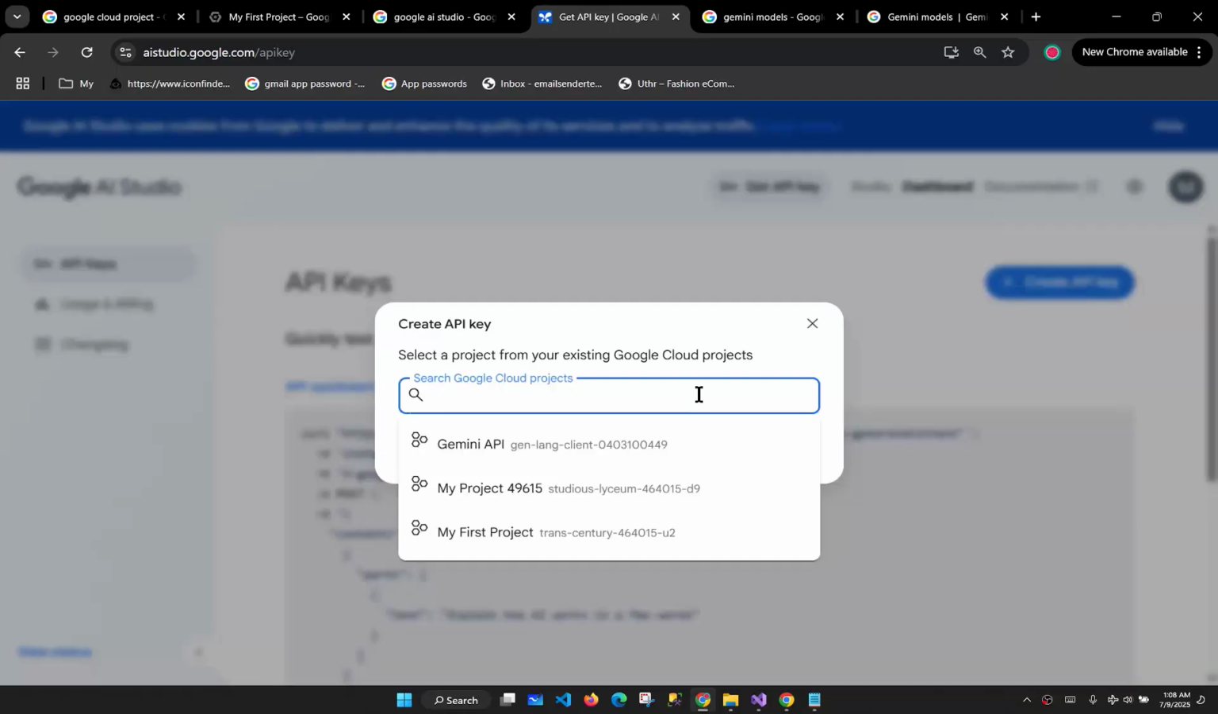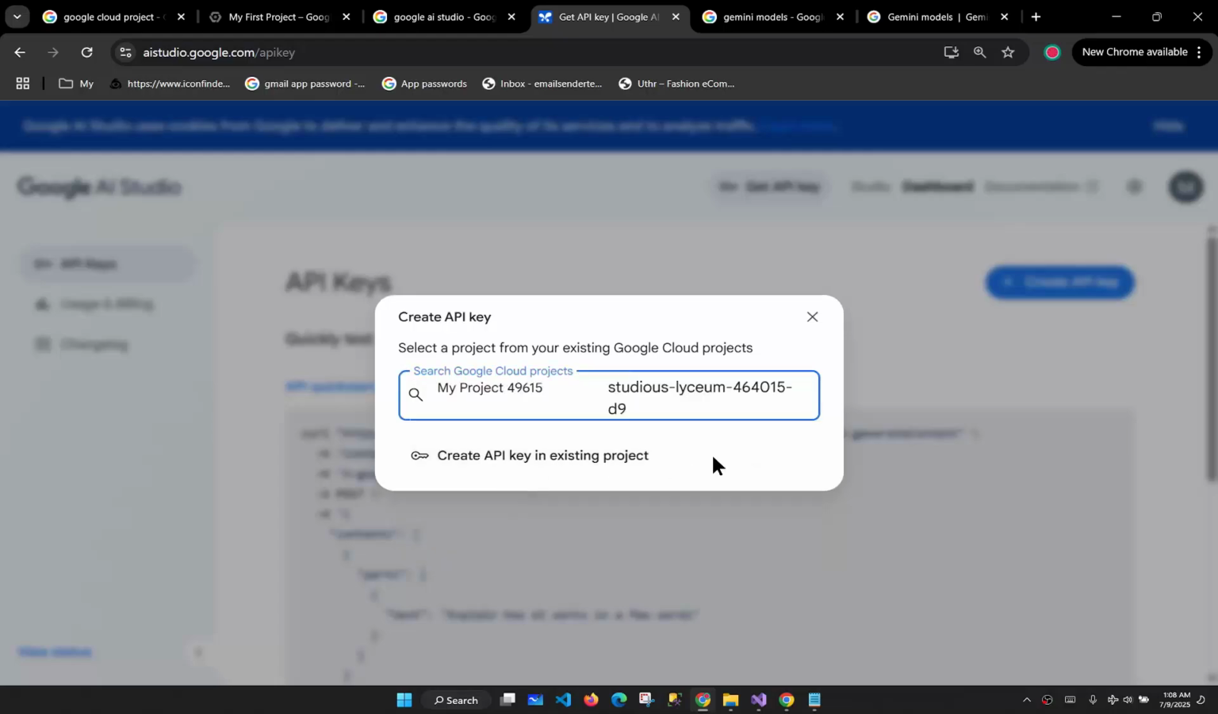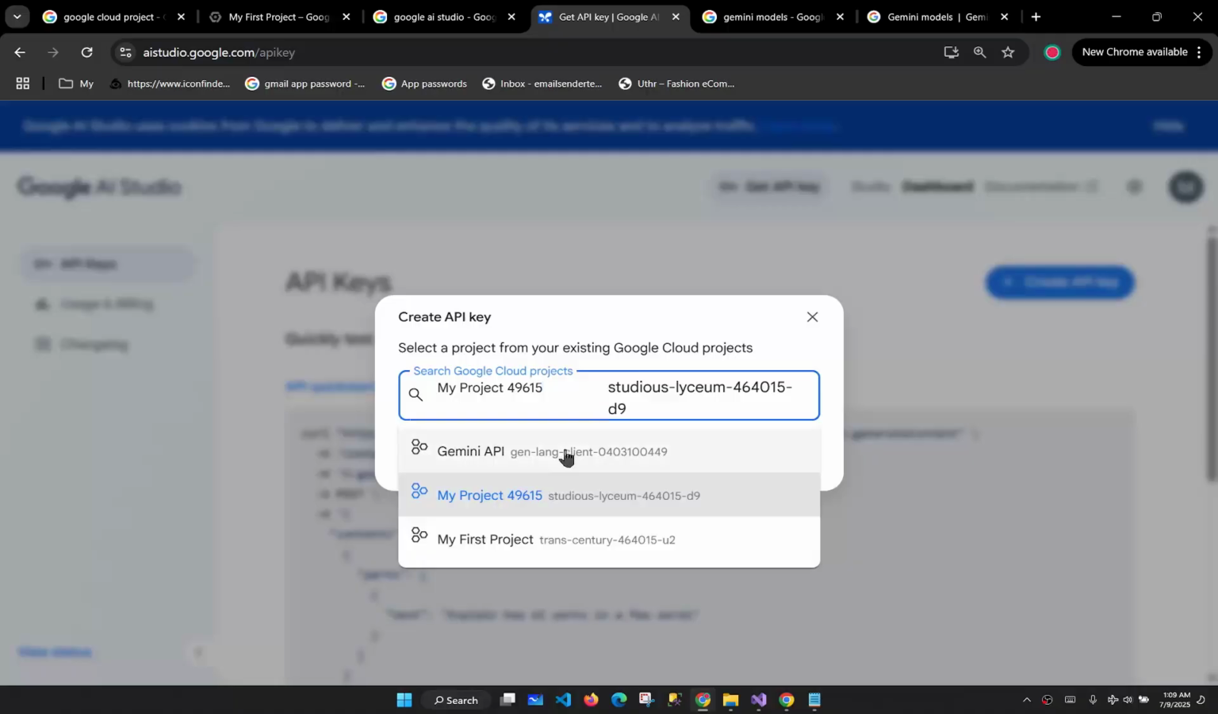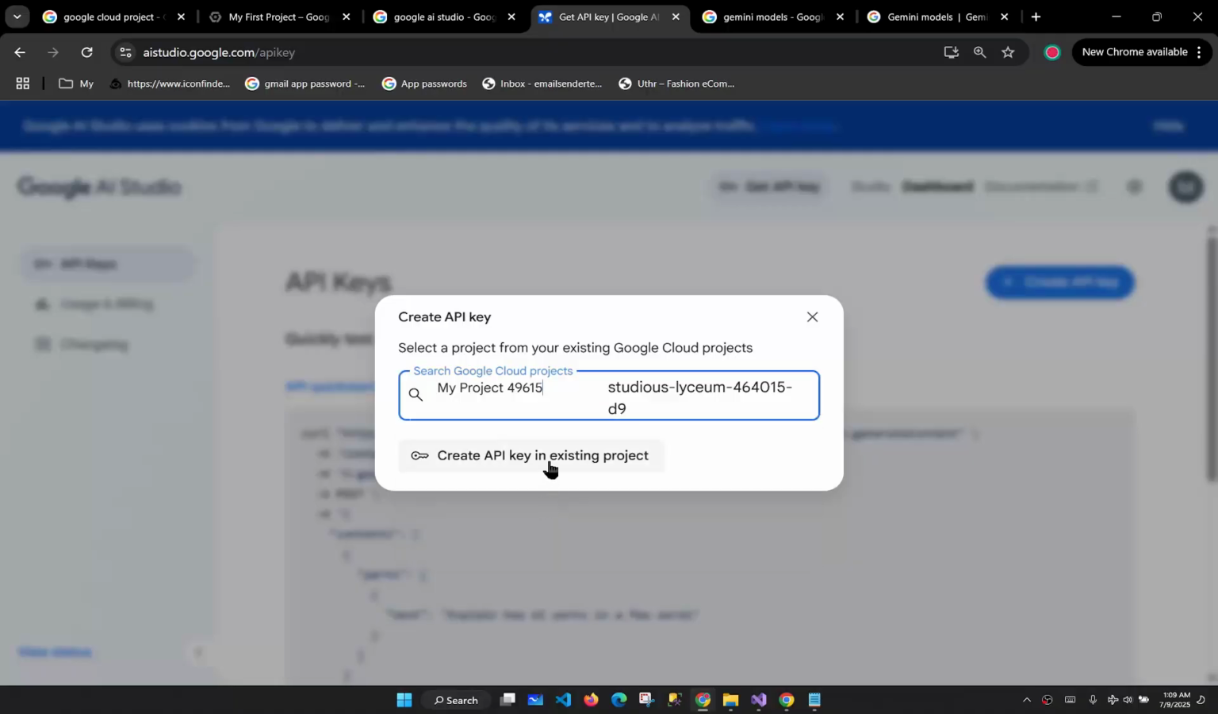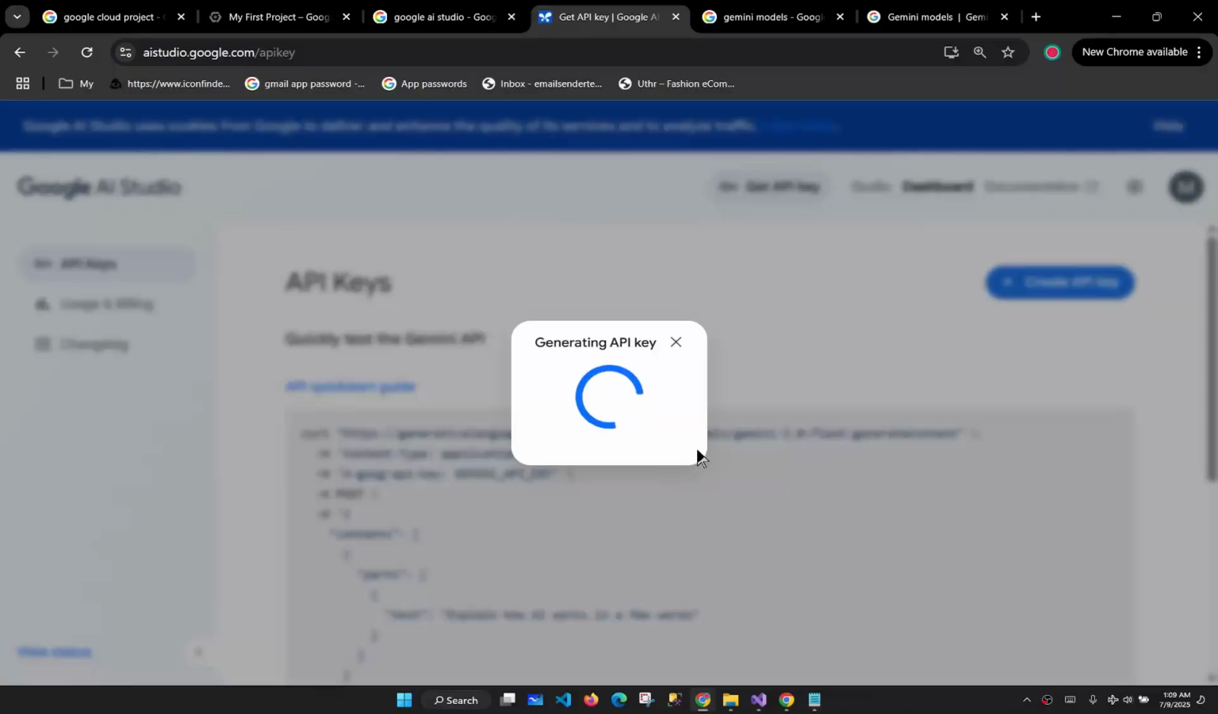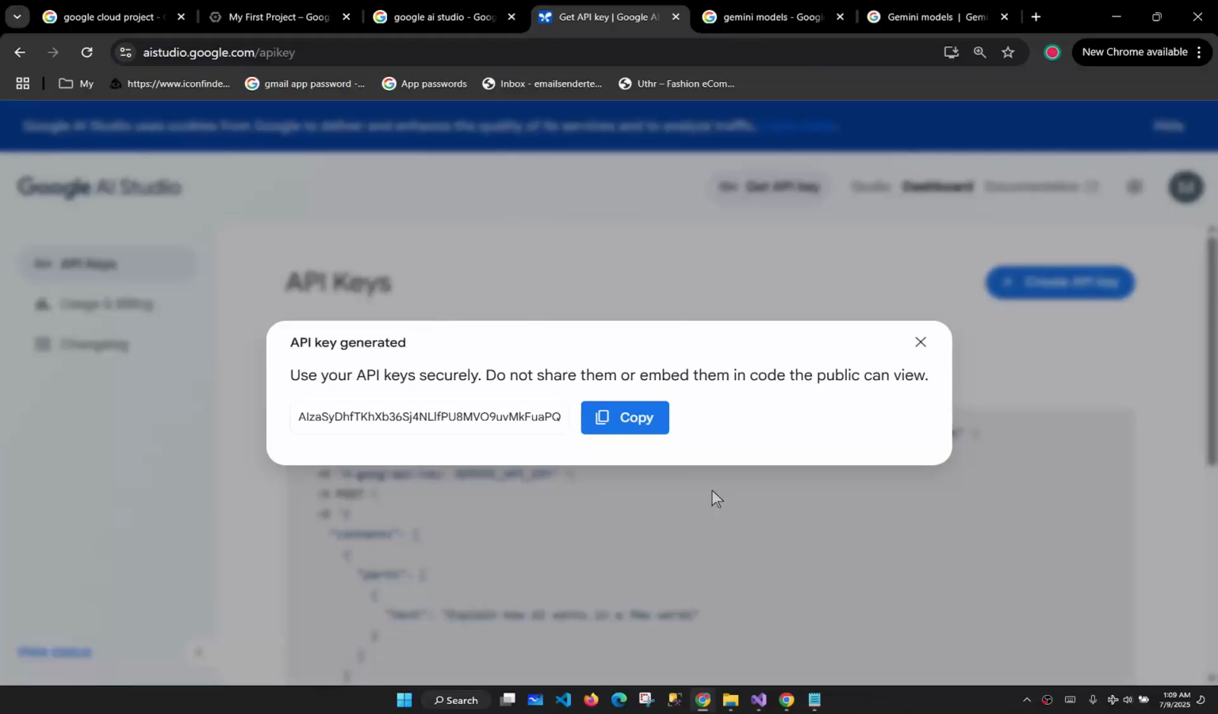From this list, you need to select the project. So I have 3 projects: Gemini API, my project up to the end. Let's add it to the my project. Click on that, and everything will be automatically generated after clicking on the create API key in the existing project. Or you can select other project. You are completely free to use your own project, and click on this. After a couple of seconds, the new API key will be generated for the project, and you can see it is over here. So let's copy that, and it's copied.